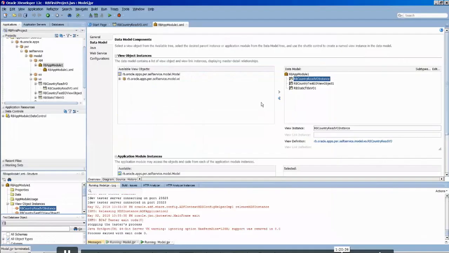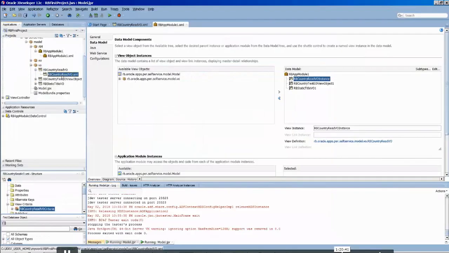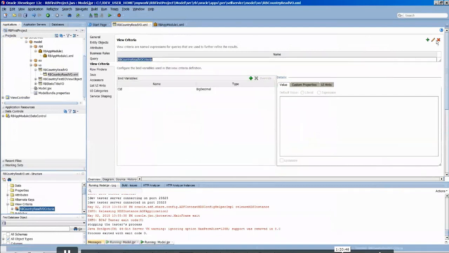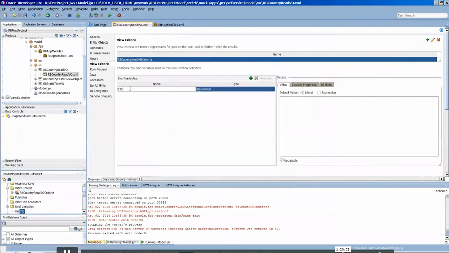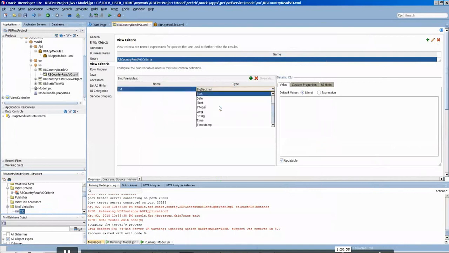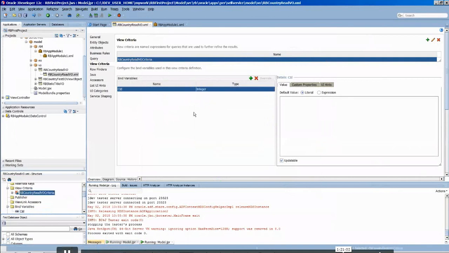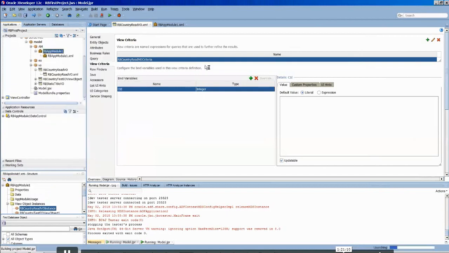So what I will do, I'll quickly change that. I will go to the view object again, and I'll go to criteria again. And here, this country ID, okay, here it is. You have country ID here. So what I will do, I will choose it as integer, probably. Okay, so let us try to save it, and then let's try to run it. So let's see what it's going to show.